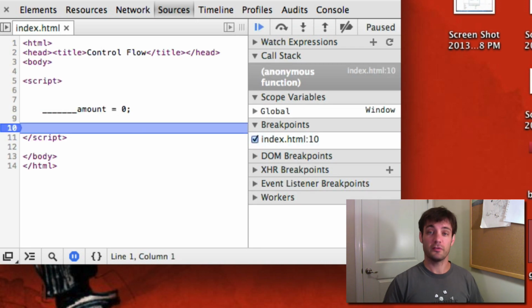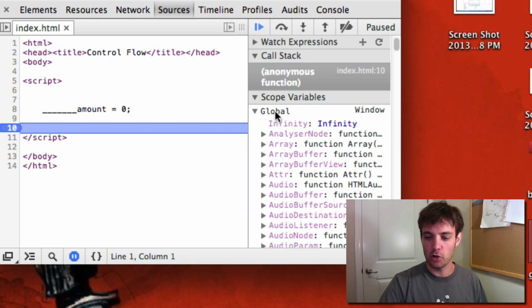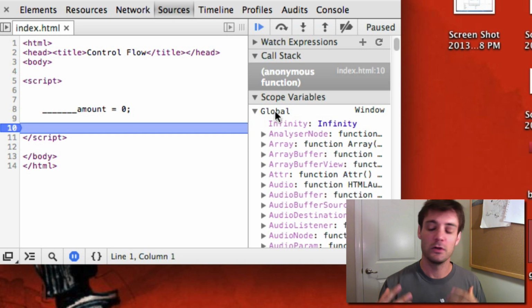So if we go to the sources and we set a breakpoint, at any point in time, we can pretty easily see the scope, okay? There's this thing called window. So I'm going to show you global. Global is called window. It's synonymous with global. All browsers have window. Window is basically an object that represents the window, the browser window we're running in, right?